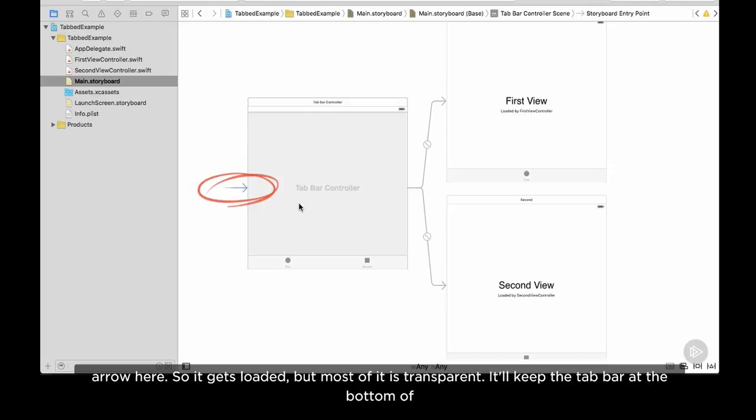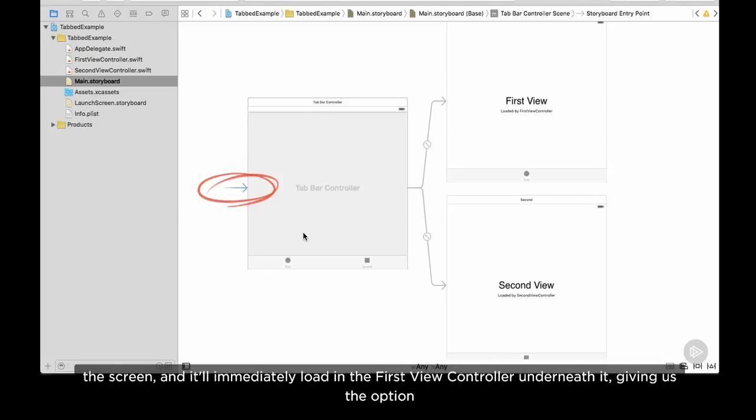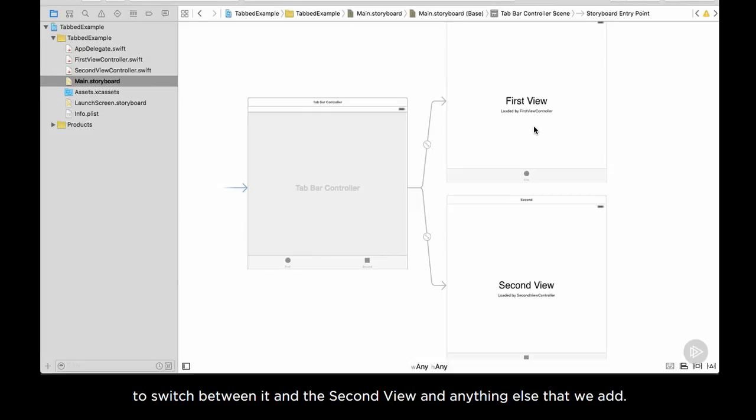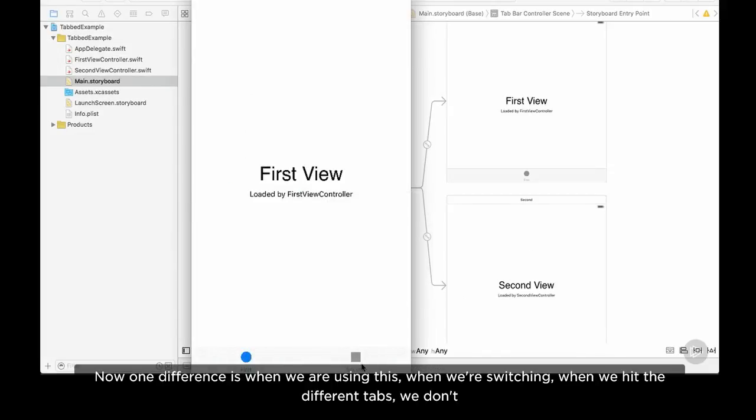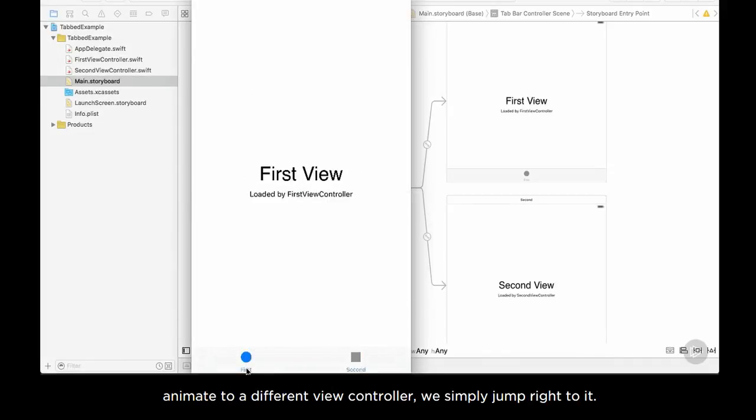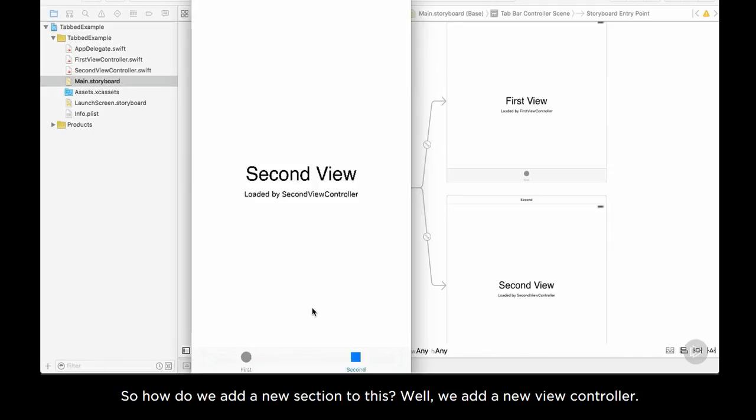It'll keep the tab bar at the bottom of the screen, and it'll immediately load in the first view controller underneath it, giving us the option to switch between it and the second view and anything else that we had. Now, one difference is when we are using this, when we're switching, when we hit the different tabs, we don't animate to a different view controller, we simply jump right to it. So how do we add a new section to this?